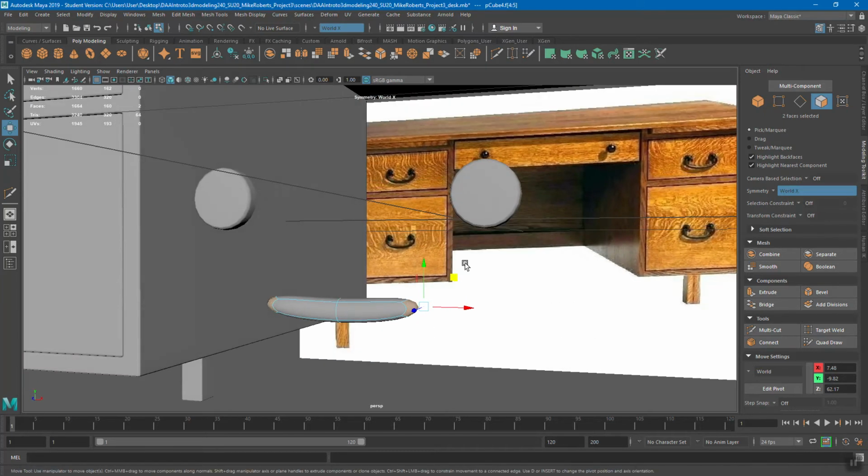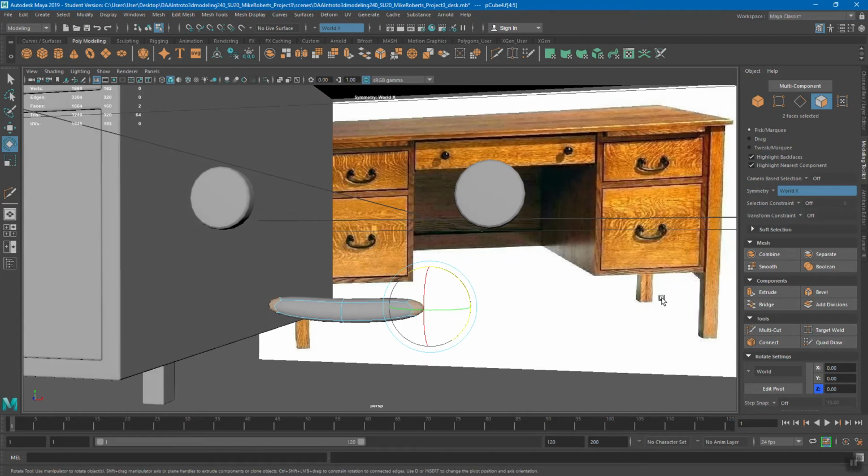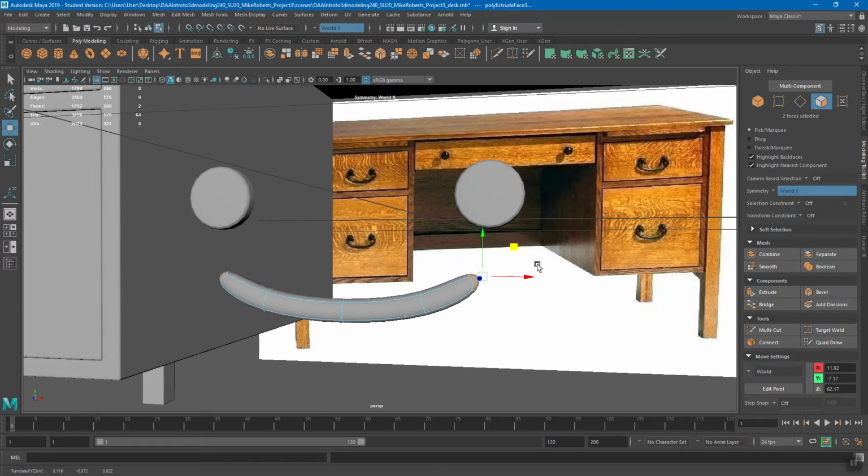Now bring this up to get a little bit of rounding. Now remember, rounding isn't just moving, right? You want to hit E for rotate also, so we can kind of rotate this a bit, right? And then we're going to extrude. W for move, right? Because we don't really want this to move along the normal direction. We want to actually use the manipulators like this. So moving it up a little bit. E for rotate, right? Rotate that a little bit.